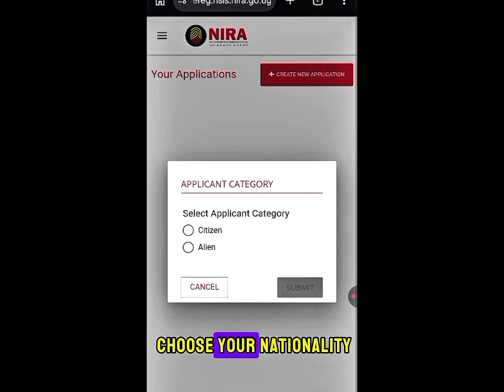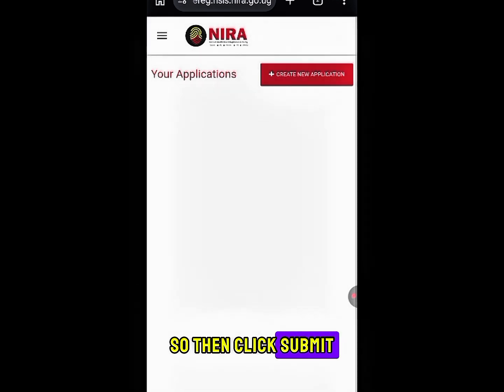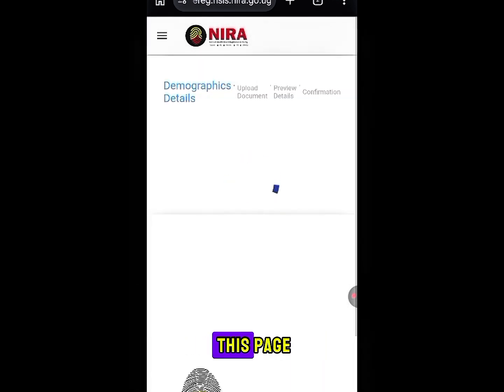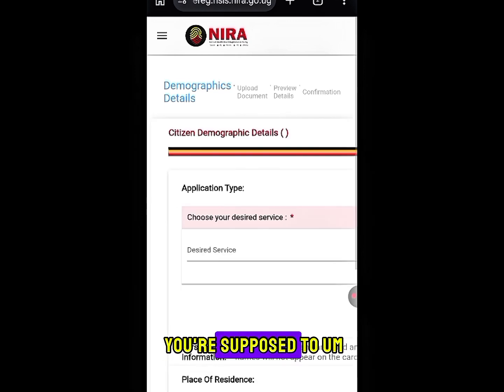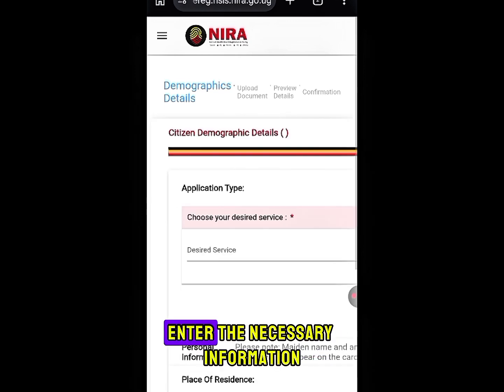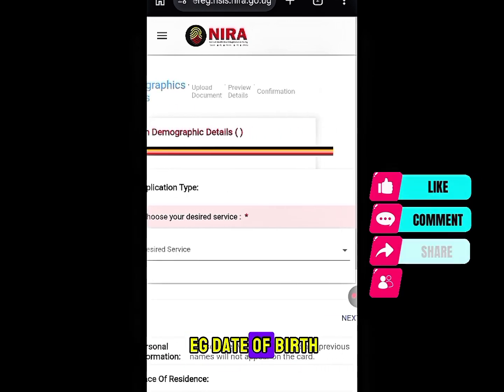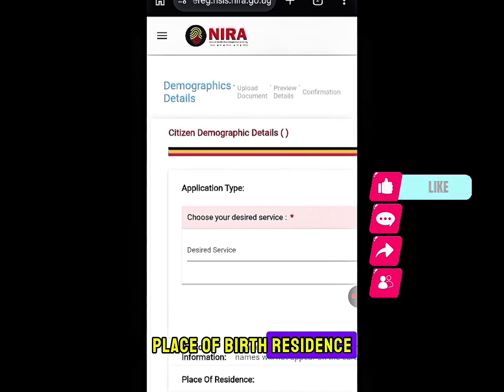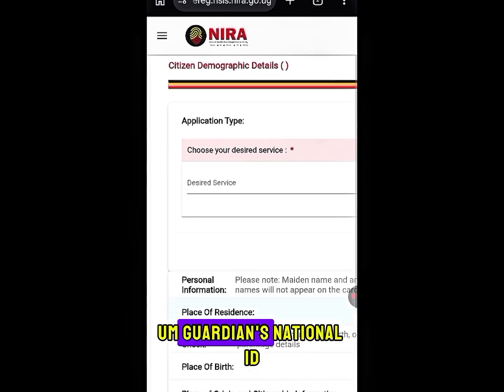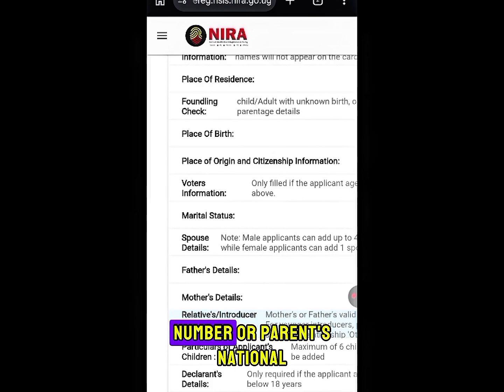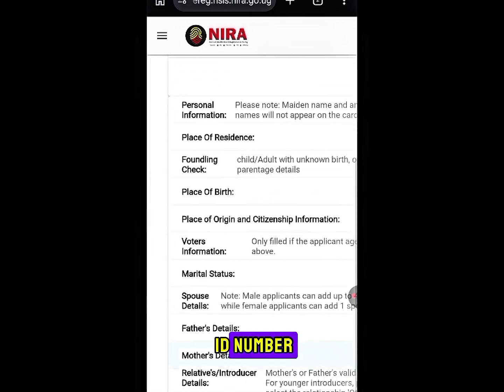Then here you should choose your nationality, whether you're a citizen or an alien, which I'm going to choose citizen. So then click submit. Then it will load this page right here. Then here you're supposed to enter the necessary information, e.g. date of birth, place of birth, residence, guardian's national ID number, or parent's national ID number.